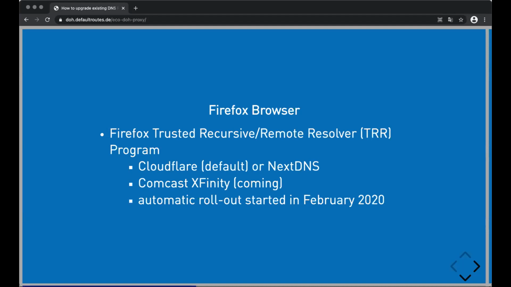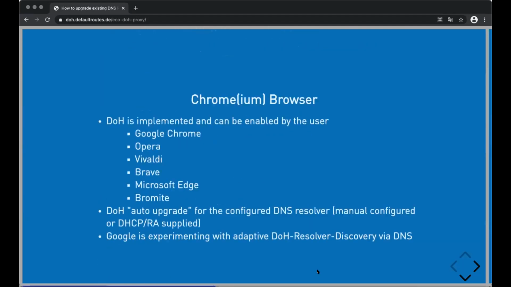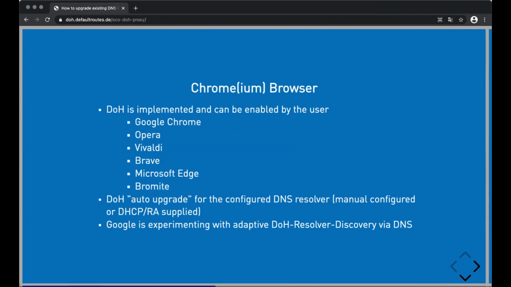I'm not sure if they already started a rollout in the rest of the world and in Europe, because there were still open questions about that. And then there's the Chrome and Chromium browsers, so everything that is based on the Google Chrome engine. DoH is implemented there and can be enabled by the user, but it requires an active action by the user. The user must go into some configuration setting and enable it there.